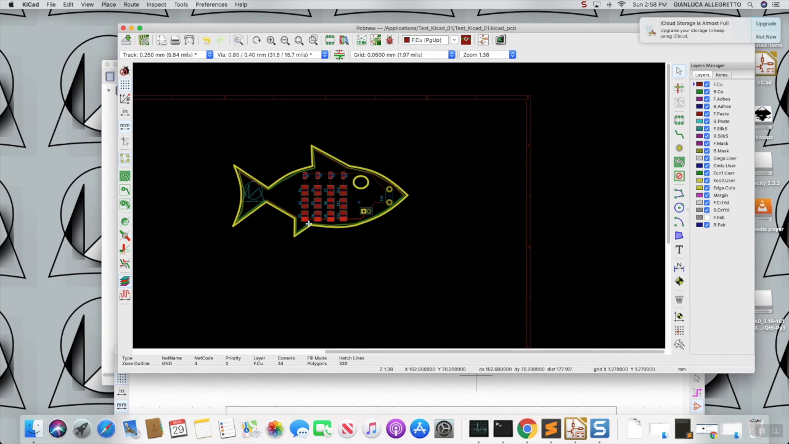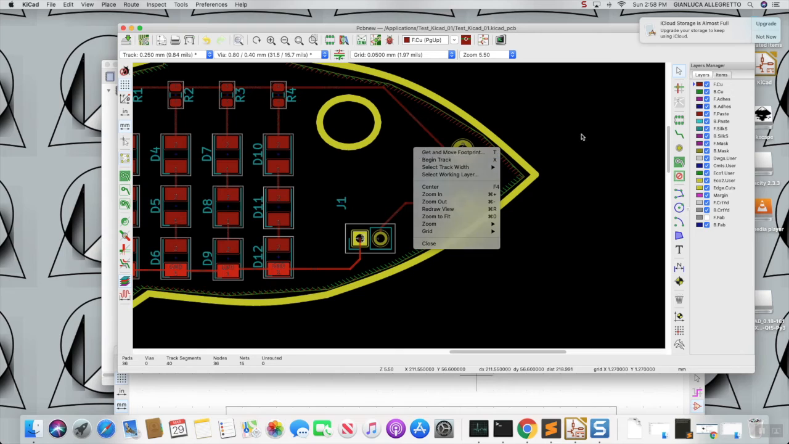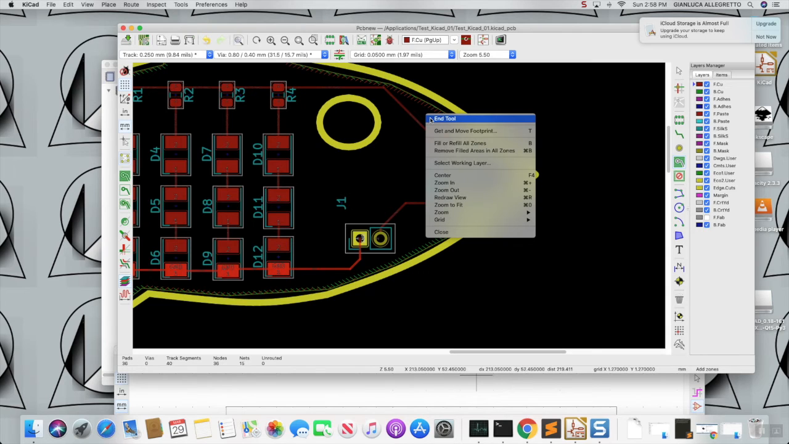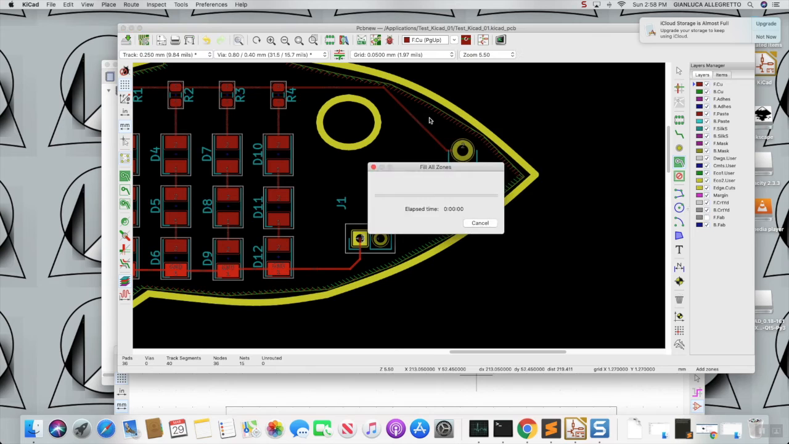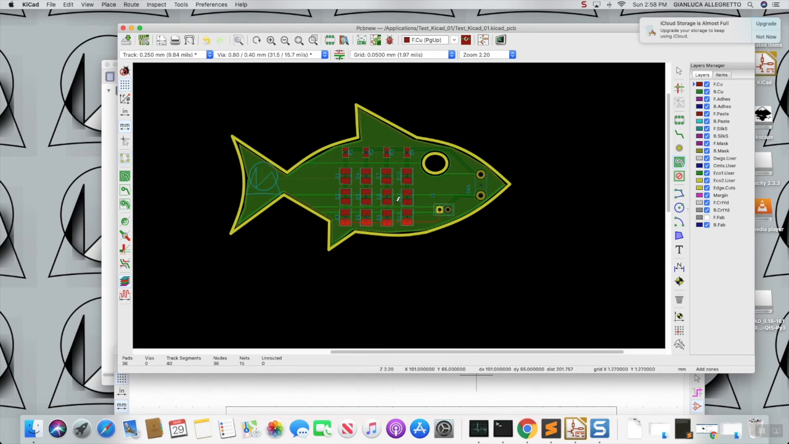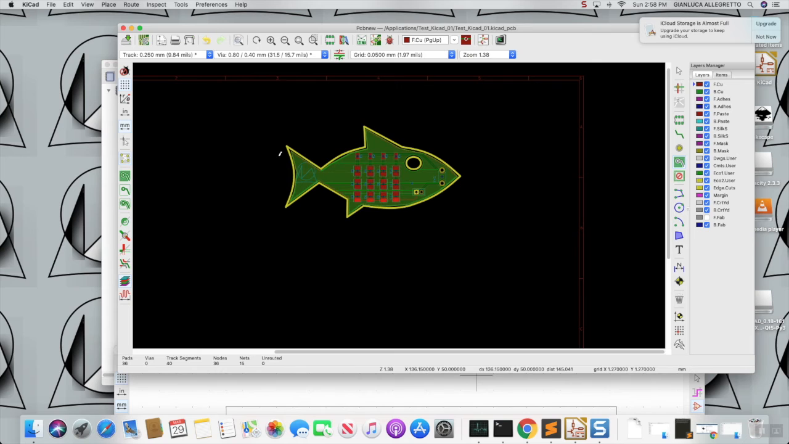At this point it is very simple: we keep our cursor on the specific function and we click, and as you see there is a fill option here. What this is going to do is fill all the available areas that I just defined with copper. So I have a ground reference now on both sides, on the front and on the back.